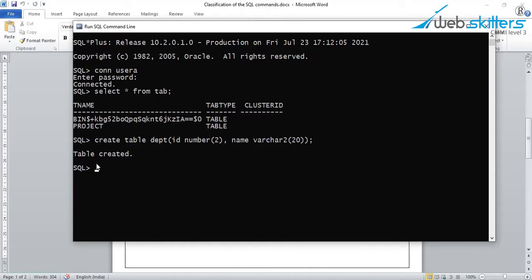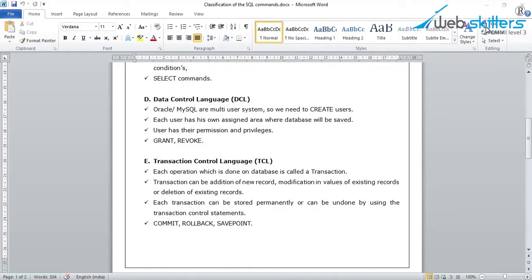As I hit enter it says table created. Now my question is, what if I directly close the command prompt from the close button? Will this particular table still be saved under this particular user A? Let's check it out. I'm clicking the close button, and I didn't fire any commit command. So I close the command prompt.